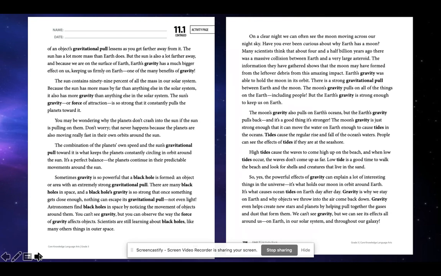People can see the effects of tides if they are at the seashore. High tide causes the waves to come up on the beach, and at low tide the waves don't come up as far. Low tide is a good time to walk the beach and look for shells and creatures that live in the sand.